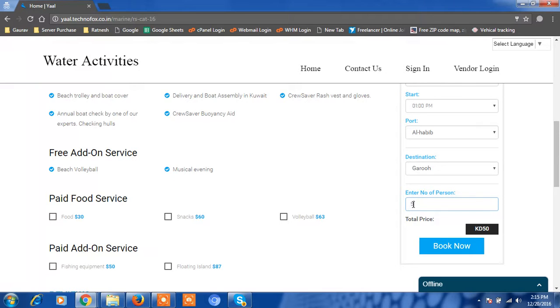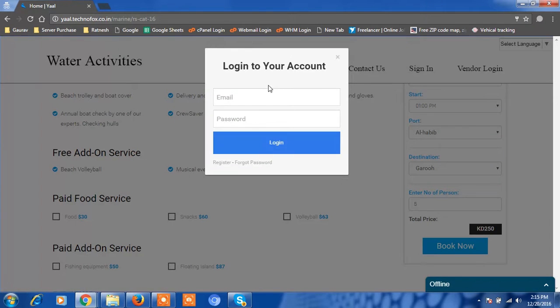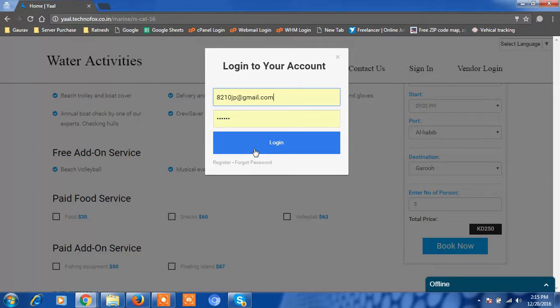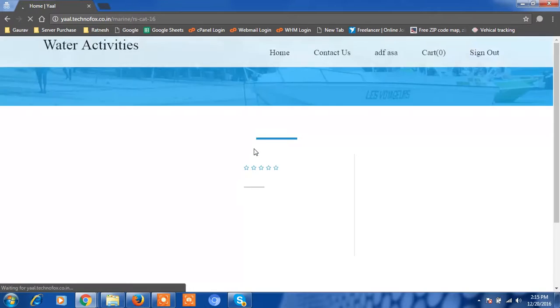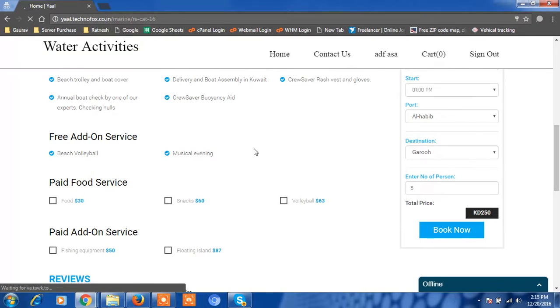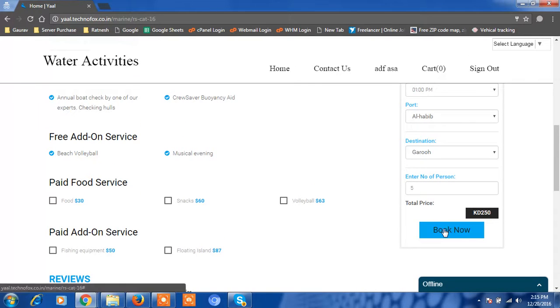As 5 of my friends are going to visit, I'll enter the number 5. It will ask me to log in before I make a purchase, so I'll go and log in as a user. Okay, it's loading. Okay, here it is. So let it load properly. I can now book. Okay, now I made this purchase and this is my total.